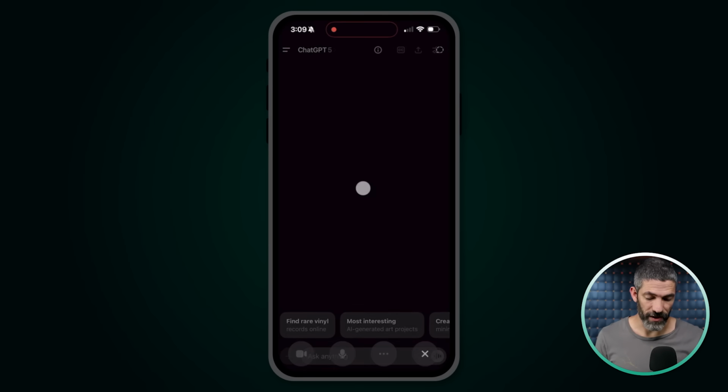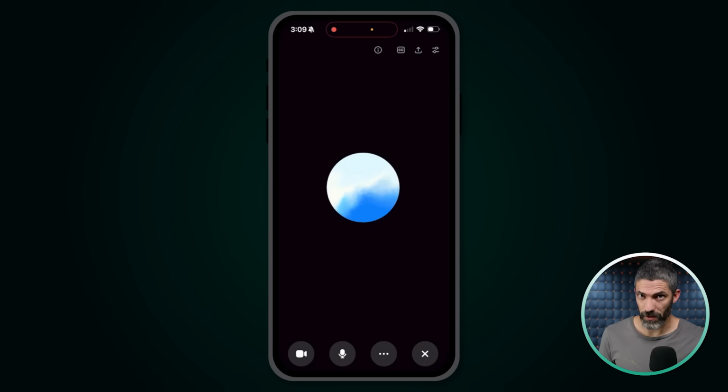I'm just going to show a little demo of this alongside another feature, which is using vision at the same time. This one only works on mobile, but it has a ton of use cases. So we open up voice mode, and then there's a button to open up the camera.